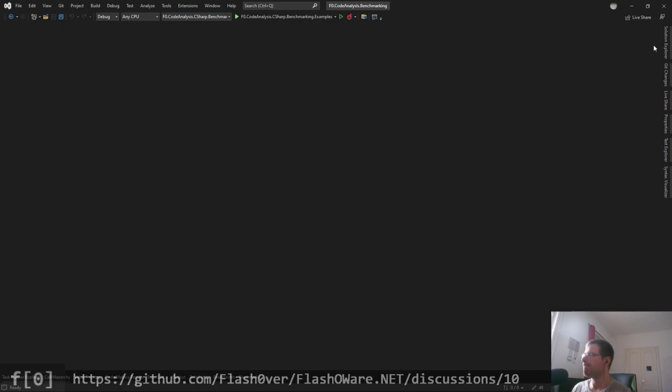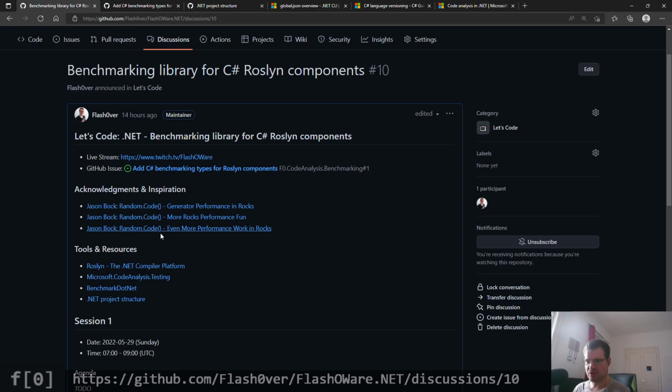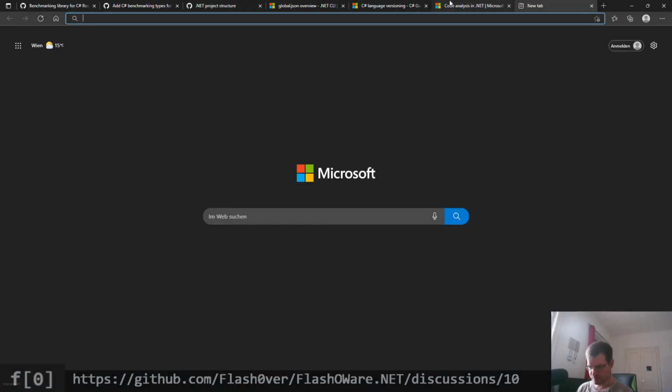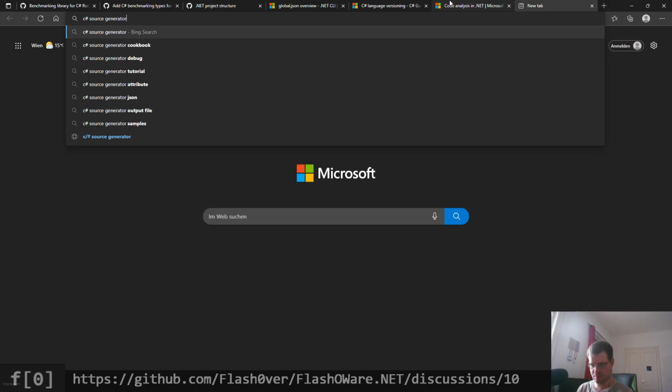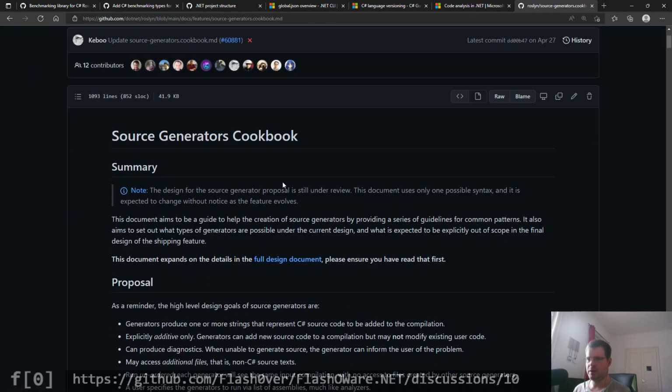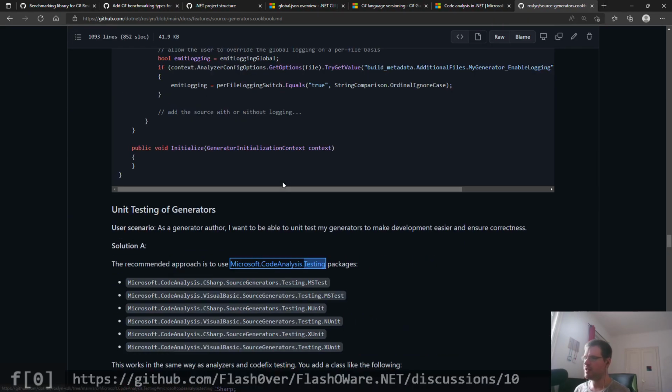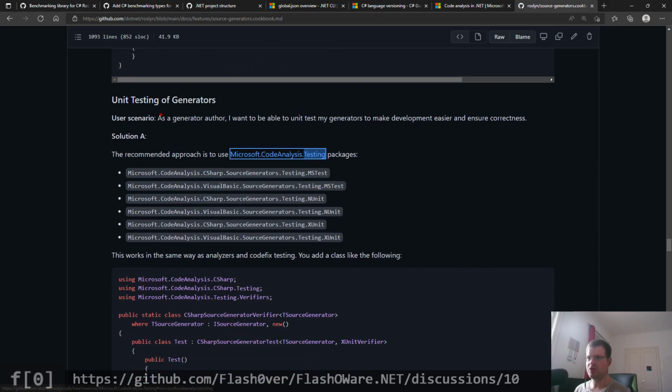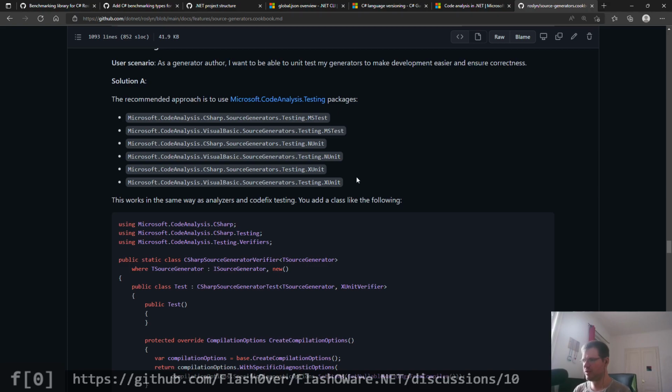Okay. Well, I will definitely get inspired from the Source Generator Cookbook. Did I link it already? No, I didn't. Because in here there is a section where they talk about how to test generators by using the Microsoft Code Analysis testing packages. So this is a very similar setup. So we have C# and Visual Basic version, but additionally for the testing packages, there's also a variant for MS Test, NUnit, and XUnit.